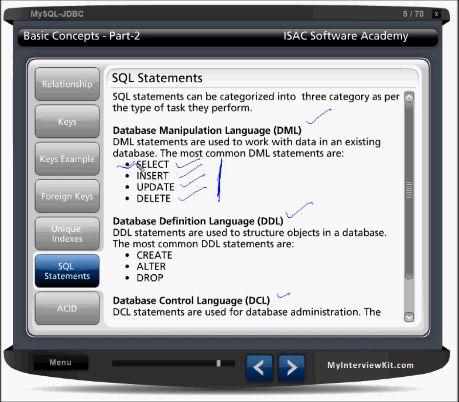There is another sub-language we have: data definition language, DDL, which will help you to create structure. So create table, create trigger, create procedure, create view, create database. Alter will help you to alter the structure. Drop will help you to remove the structure. So we can create one structure with the help of create, alter the structure, and drop the structure. That's why it is called DDL statement, data definition language.